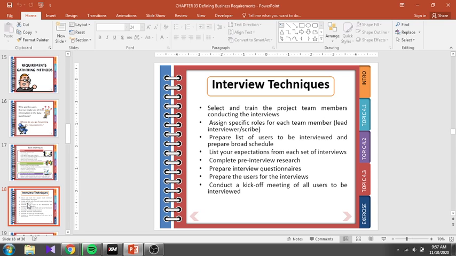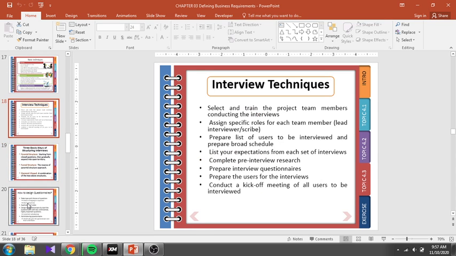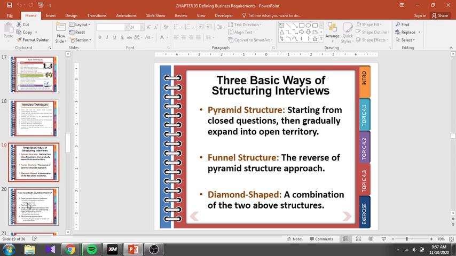Okay, and then of course complete the pre-interview research, prepare interview questionnaires, and prepare the users for interviews, which means you set up a meeting, the room, everything, and conduct a kick-off meeting of all users to be interviewed. And you have to set a time so that you don't waste time here. Okay, there are 3 basic ways to structure interviews. This one is not in SM653.